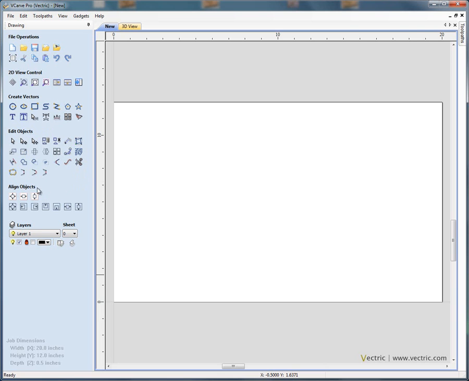There's also some alignment tools, so we can specify that a project sits exactly in the center of the material, or we can specify it to be aligned centrally, horizontally, or vertically. There's also alignment tools that allow us to align vectors or shapes in a design relative to other shapes. So instead of aligning them relative to the material boundary, we can align shapes relative to each other.